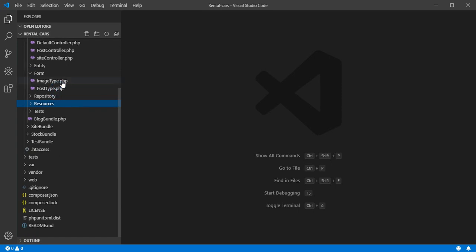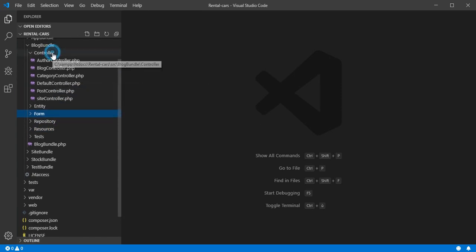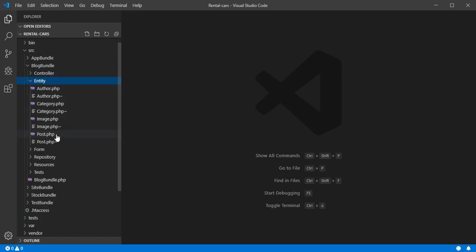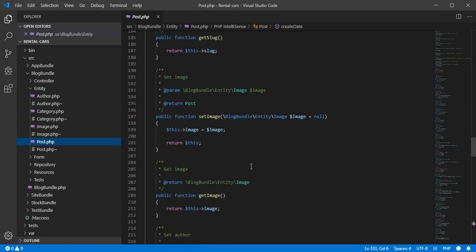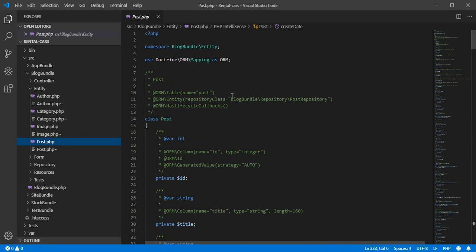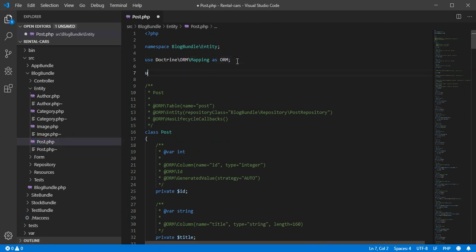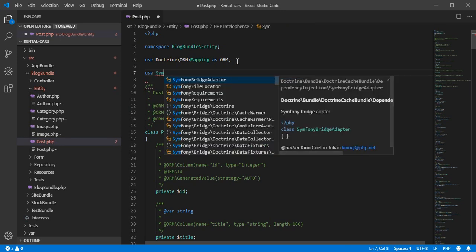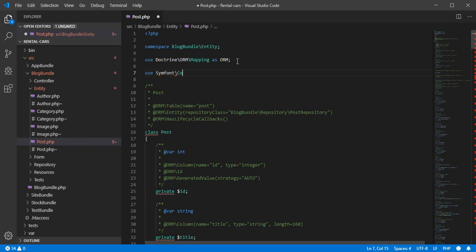Let's go to Entity and choose Post. First we need to use a new class, so: use Symfony/Component/Validator/Constraints, and let's give it an alias, as Assert for example, with a capital A.